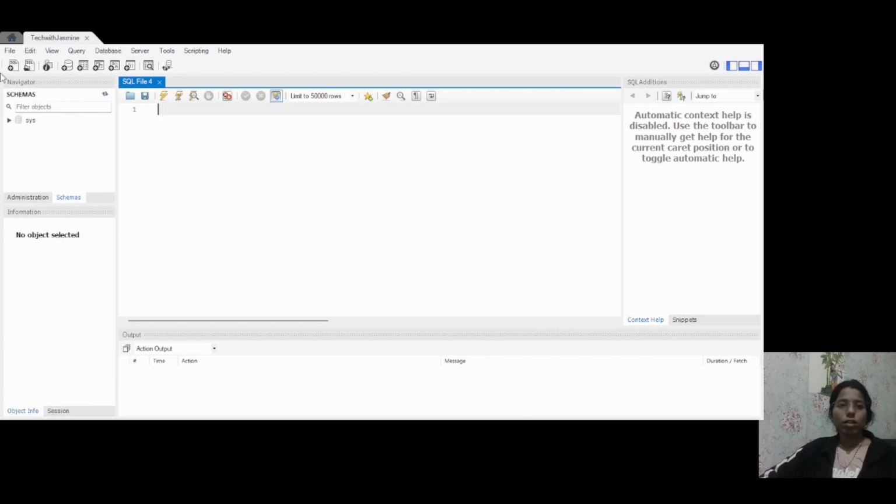Okay. So in MySQL Workbench, you can see under Navigator there is Schemas, and just to the right side of the schema there is a refresh symbol. And in this white body, like SQL file 4, we will have to write the query and run it. And just below there is the output section, the action output. Here we can see whether our query is executed successfully or not.